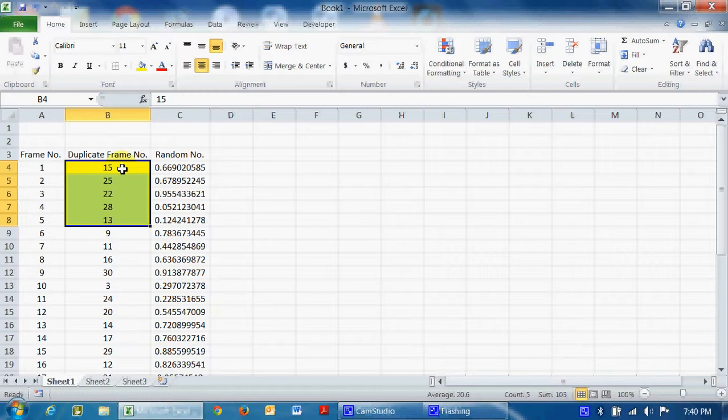I'm sorry if that's confusing, but every time you hit something, that list of random numbers is going to change. So this was the former list. So these are the 5 duplicate frame numbers that were attached to the smallest random number when we sorted. Your duplicate frame numbers are going to be different than mine. And mine are different than what the book has. On page 30, they have 7, 2, 8, 17, and 27. I have 15, 25, 22, 28, and 13.